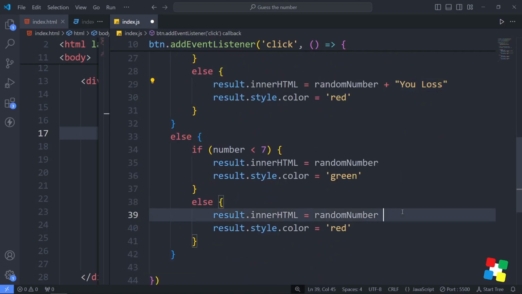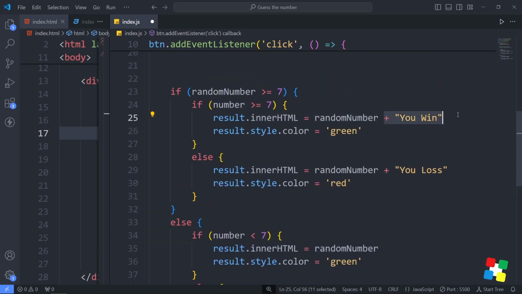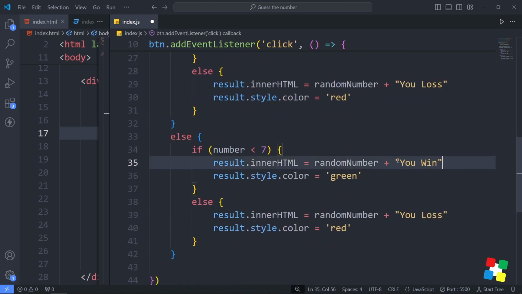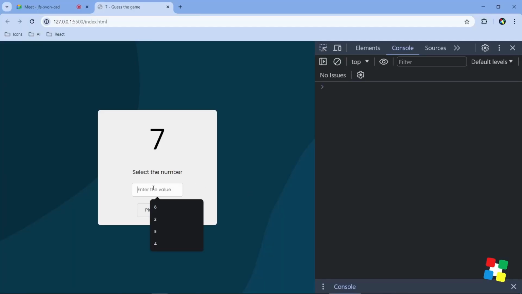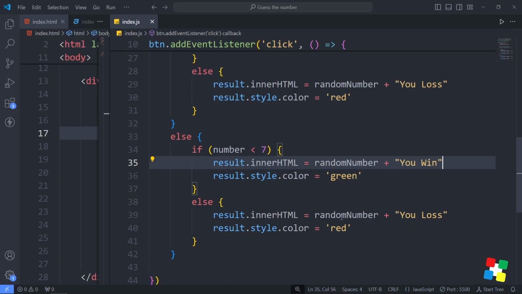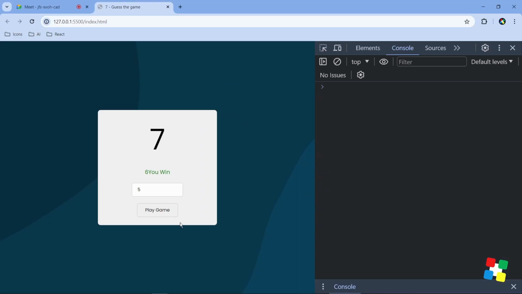And the same thing we can provide here, because it's just giving the number, it's very empty there, that's the reason I'm providing this. So let's say 5 and you won. Okay, because the number it generated was 6. Why is it giving wrong here? This is green. Okay, sorry, no, it's correct. The 5 is less than 7.